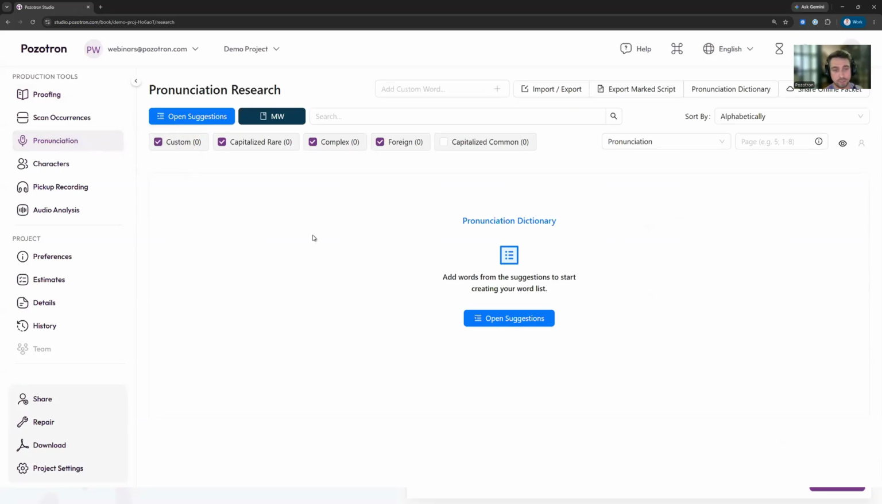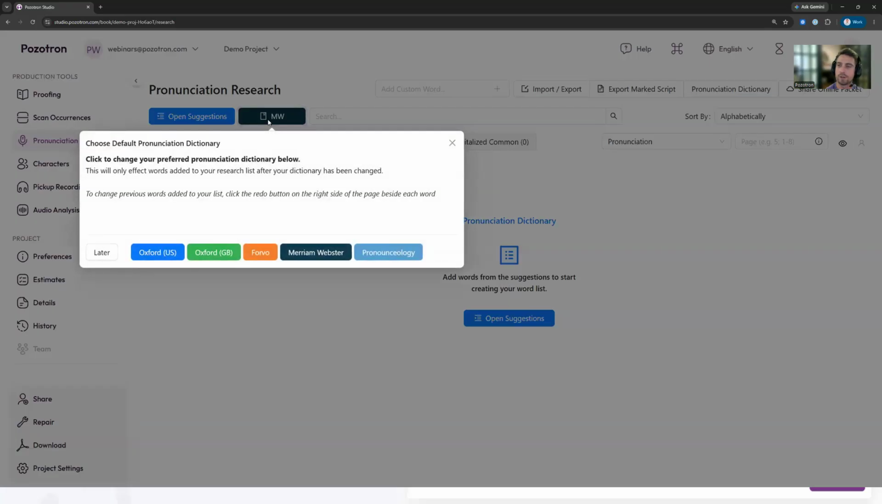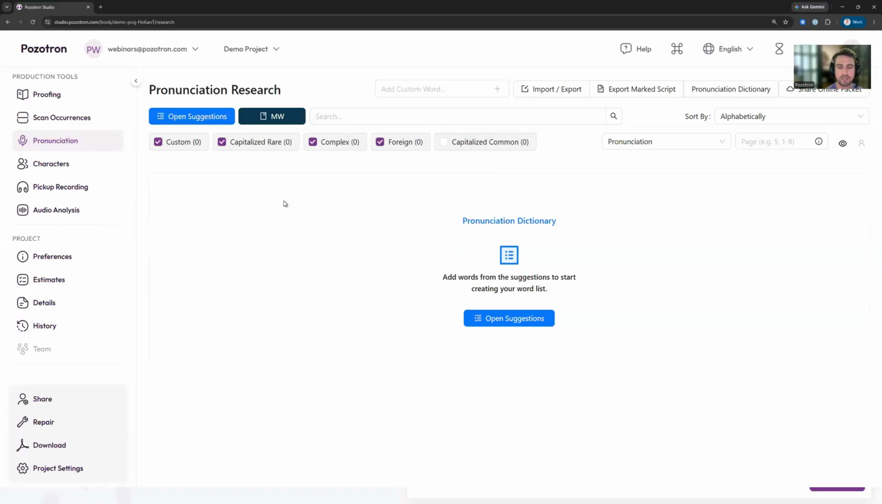This is a really powerful tool, can speed up the research phase quite a lot because Positron is integrated with these online dictionaries. So by using the pronunciation guide, you have access to Oxford US, Oxford GB, Forvo, Merriam-Webster, and the Pronounceology database. And you can use these to research words that Positron will actually pull out of your script. You'll see this open suggestions button.